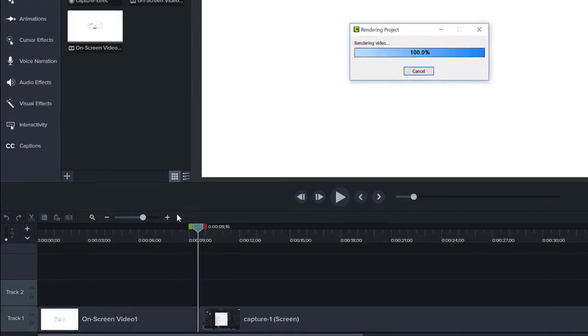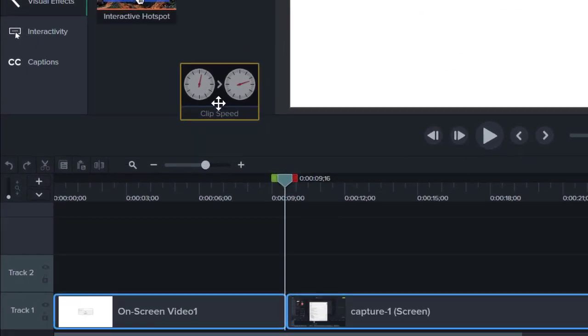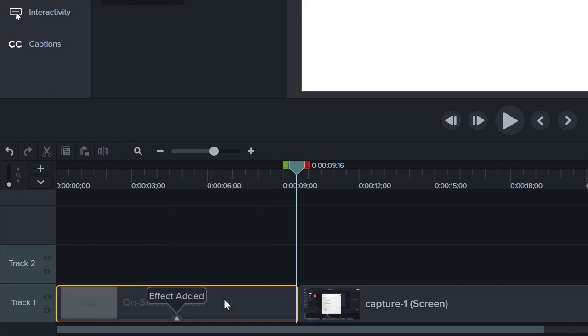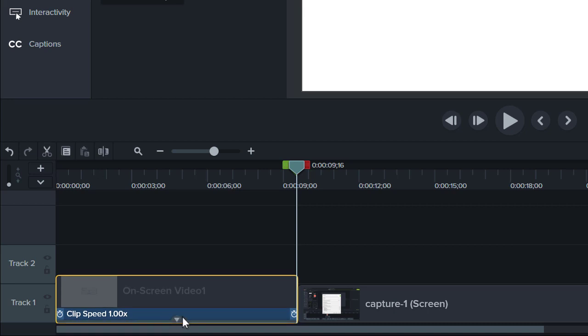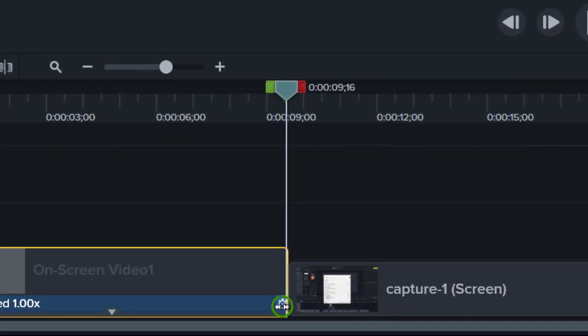To add clip speed, open the Visual Effects tab and drag the clip speed effect to the desired piece of media. Adjust the clip speed in the Properties panel, or open the Effects tray and hover over the edge of the clip speed bar until you see these little arrows.